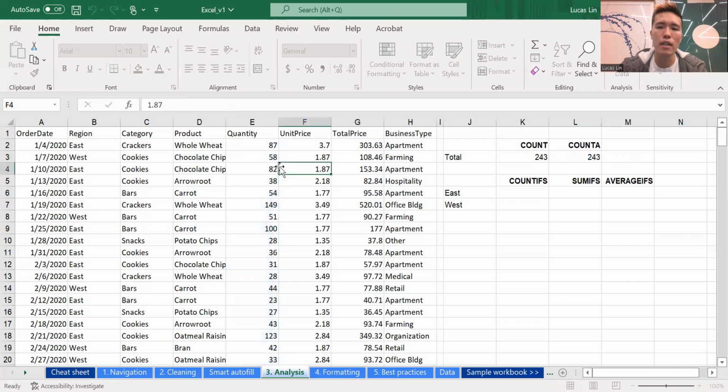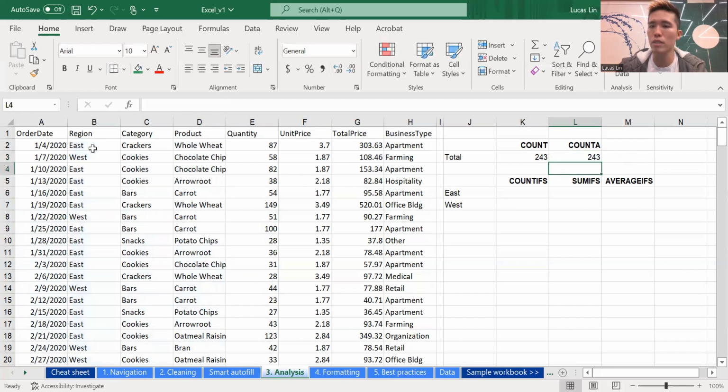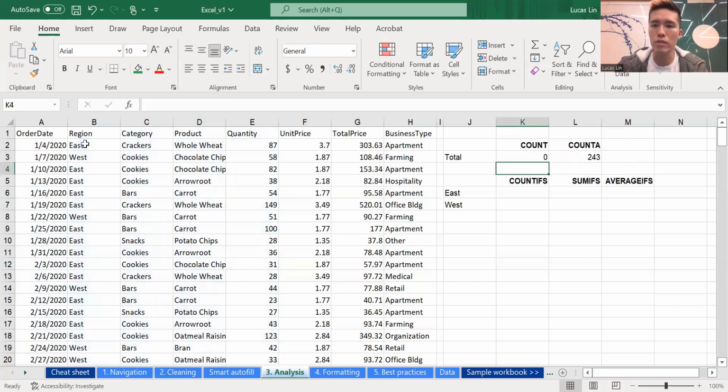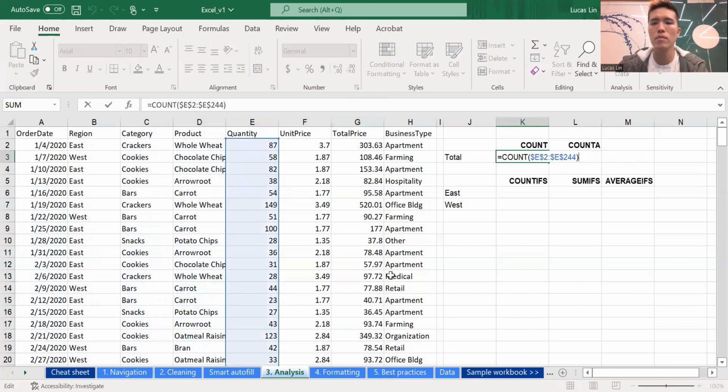And one pretty cool thing that you can do in Excel is you can drag and drop these boxes around. So if I move this to the region column, then I press enter, it still gives me 243 because now this COUNTA function is counting the text. But if I drag this to column B, then when I press enter, it will show 0 because there are no numbers in there. So that's the difference between COUNT and COUNTA. Now I'll do Control Z so that it goes back to looking at column B.